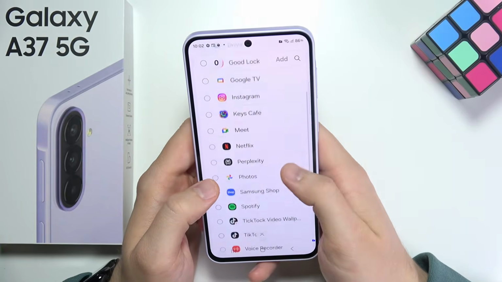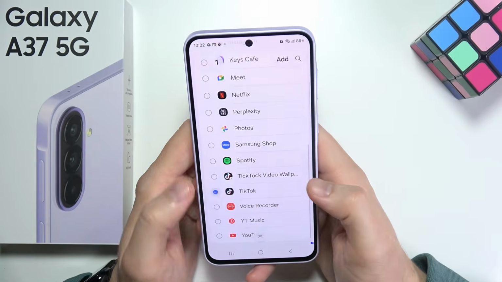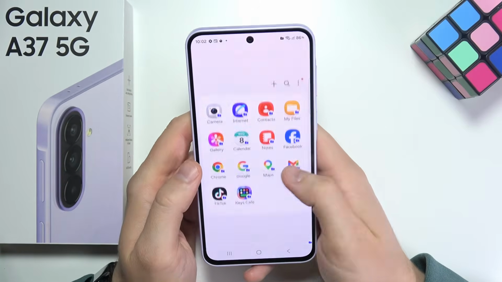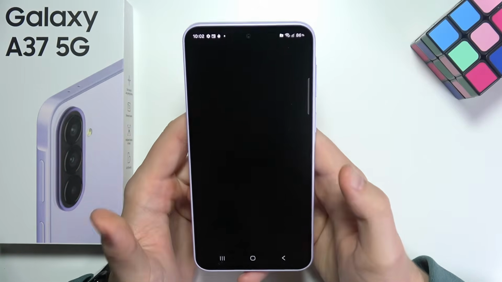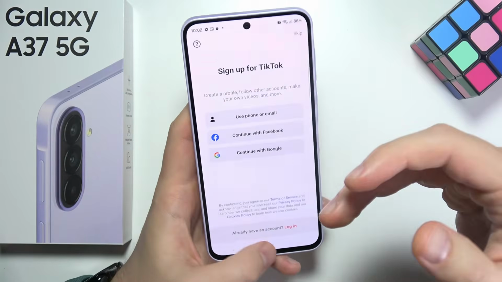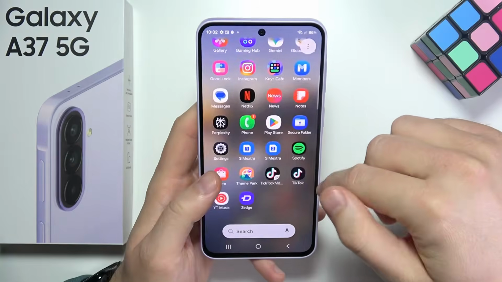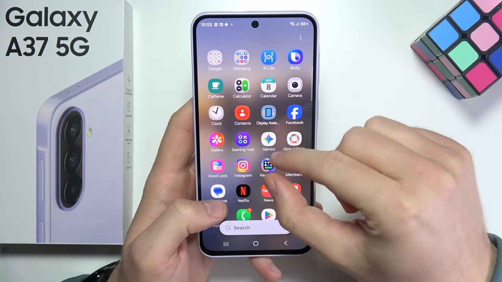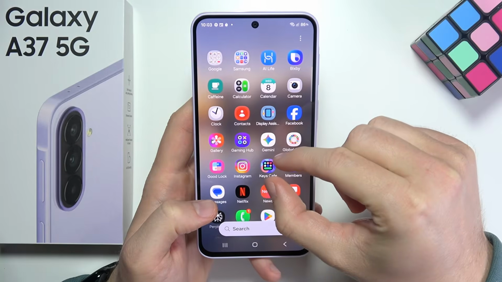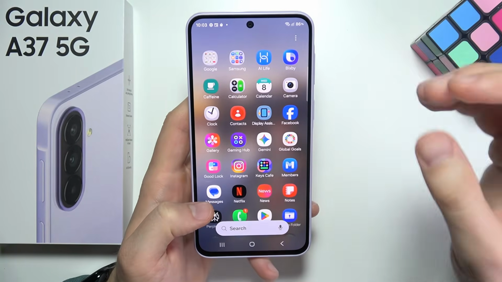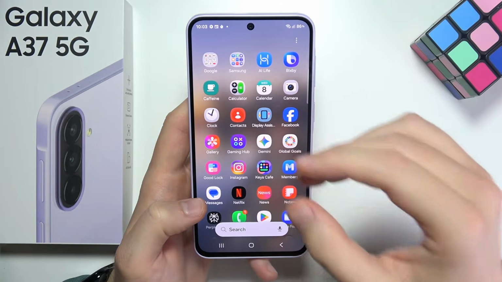So I'm going to do that, for example, with my TikTok application. I'm going to add it like so. And now I have to open TikTok and log in to my account because it's making a copy of the application. There's no way to actually move, for example, this application, take it off from here and put it into the secure folder. It's going to create a copy, and then on this copy application you have to log in.